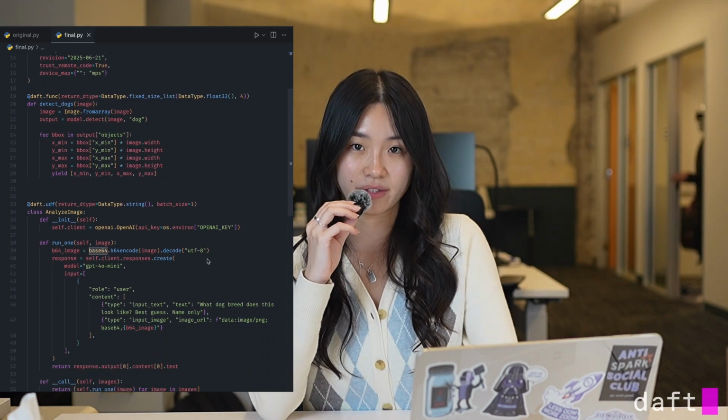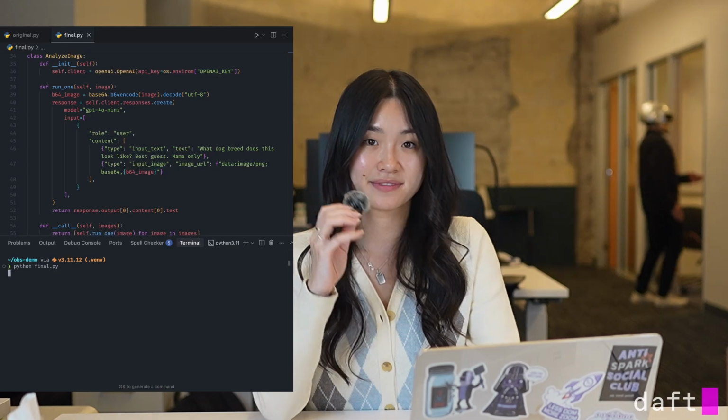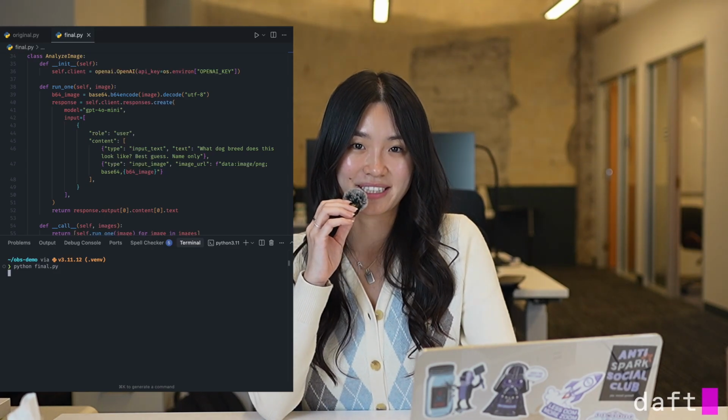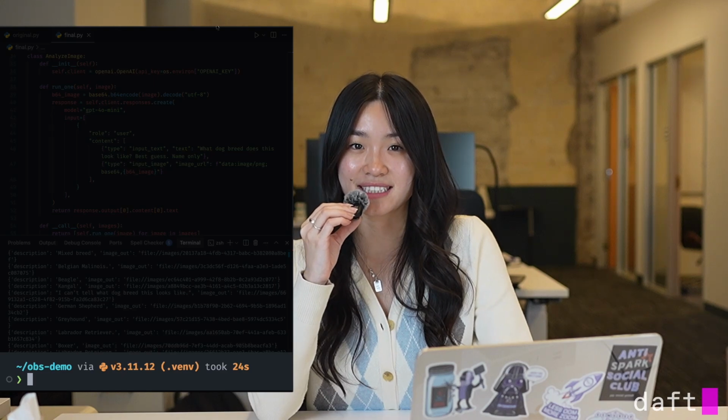Now that we've implemented these 3 tips and optimized our workflow, let's try running the script again and see how long it takes. I'm going to skip to the end when it's done. Our script is done, and it took 24 seconds to complete.